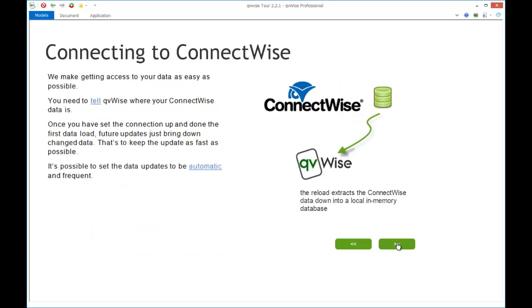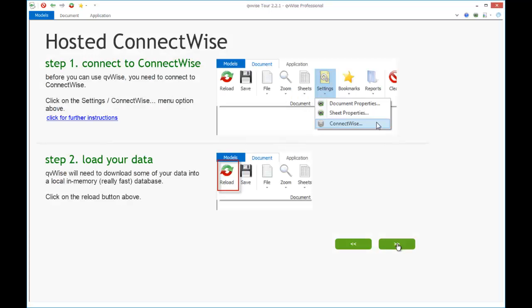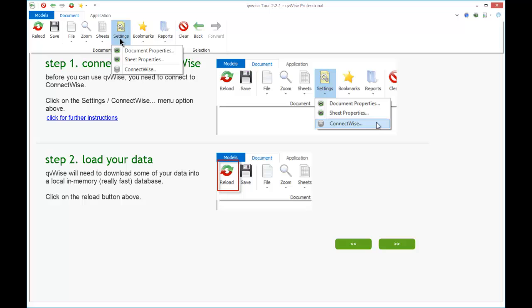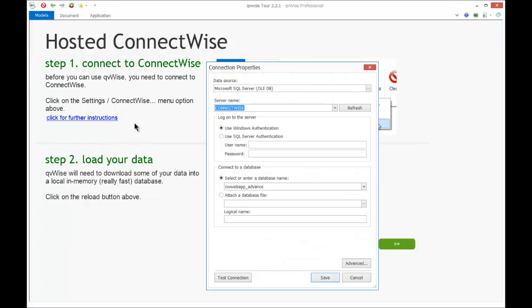We need to connect to ConnectWise in order to get our data. And once we've got that, we've got a local in-memory data cache of your ConnectWise data. So we're going to connect to ConnectWise, and we're doing an on-premise connection now. So let's select our ConnectWise server.